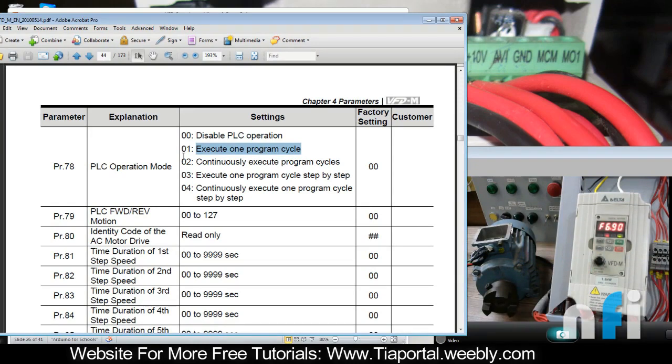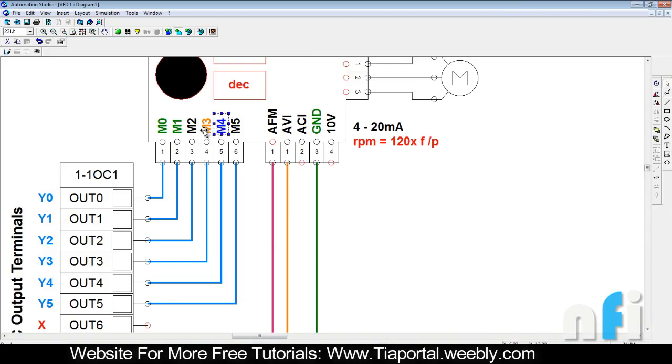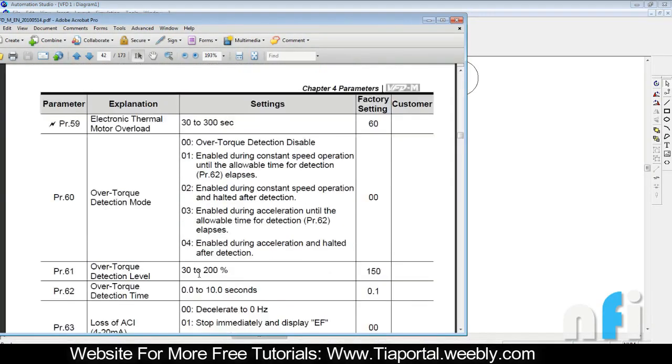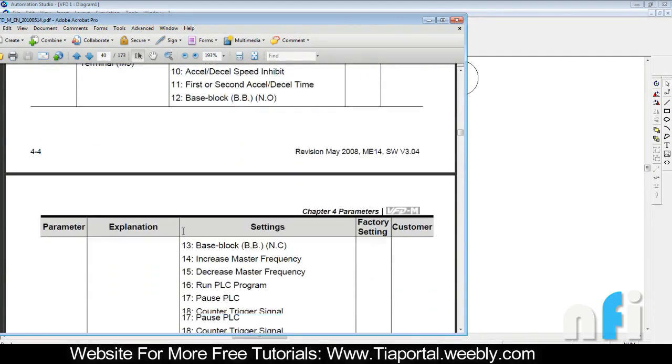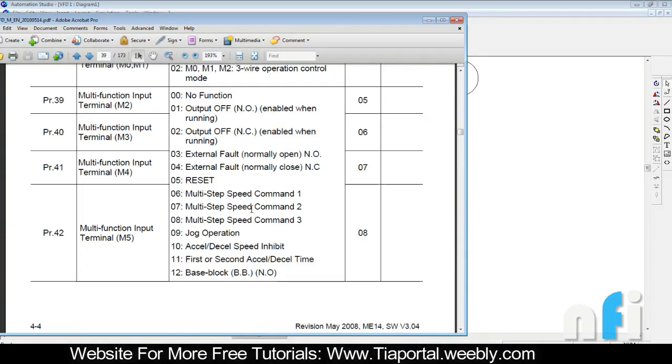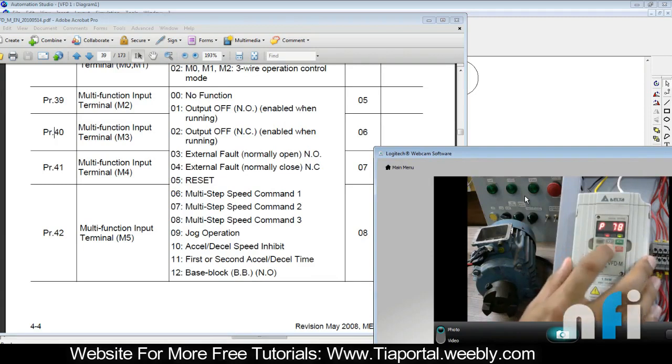Now the question is how this will be executed. What will be the start command? Should I press run from here or from here? No, it's not that. We have to assign a function to one of these terminals to work as PLC internal run. So let's take M3, which is parameter 40. In parameter 40, which is M3, I have to enter PLC run, the PLC program. So I have to enter 16 in parameter 40. It's by default 6, which is multi-step speed.